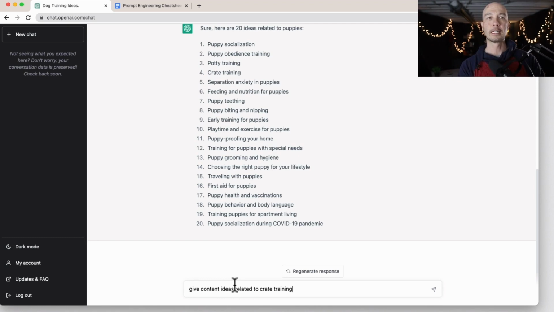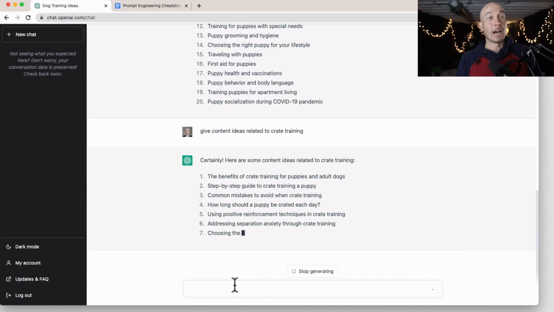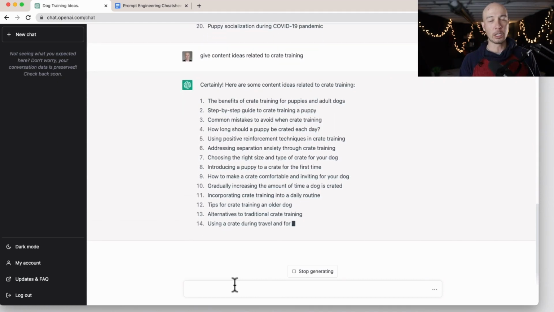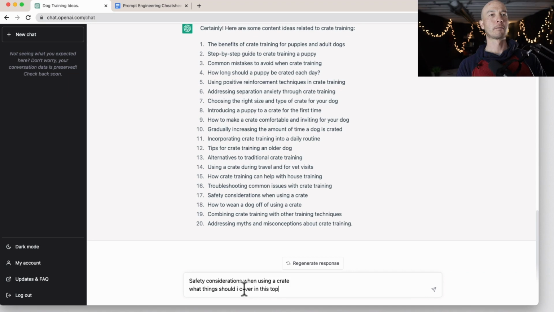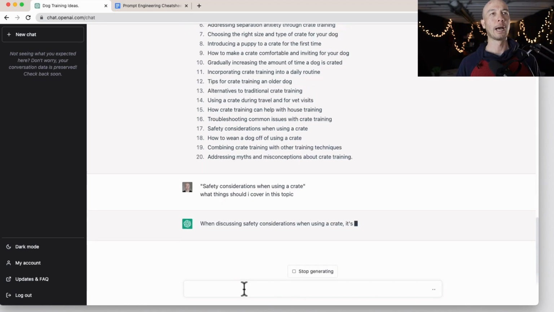And you could do this again and again for the specific topic areas. So very quickly, you can get hundreds of ideas. I mean, right off the bat, we're already at 60 and we're only diving into certain areas. So you can go deeper and deeper. So how about this? We'll look at the safety considerations. So safety considerations when using a crate. So what things should I cover in this topic? And I'll put this in quotes just so ChatGPT knows that I'm looking at that.